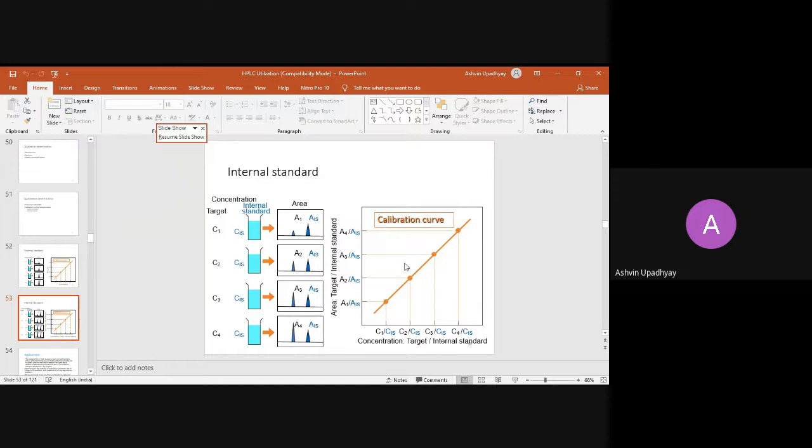And this one is the internal standard, where your internal standard area is constant against your external standard. So you may get the target concentration versus internal standard concentration. This is the basics, and a widely used, established technology related to HPLC analysis of pharma APIs as well as formulated drugs.